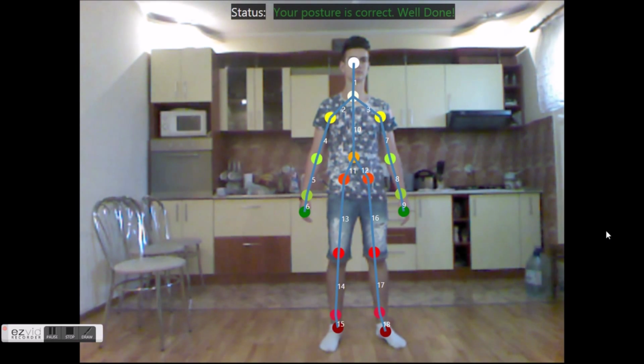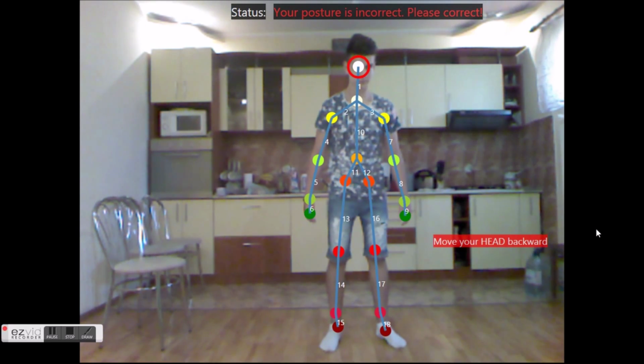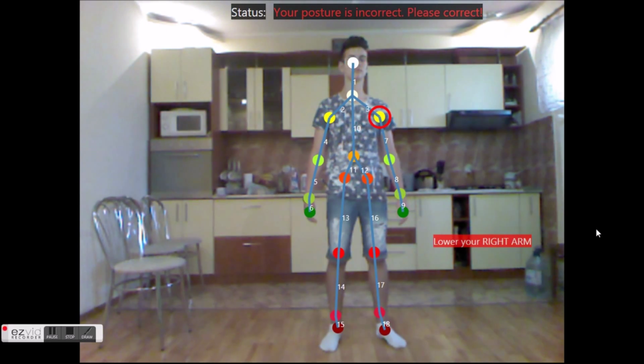In this interface we will have at the top the status, which will announce the user about his posture, whether it is correct or not, and if it is not, some tips will be displayed in the right bottom corner with the actions, and the user must follow them in order to get to the correct posture.